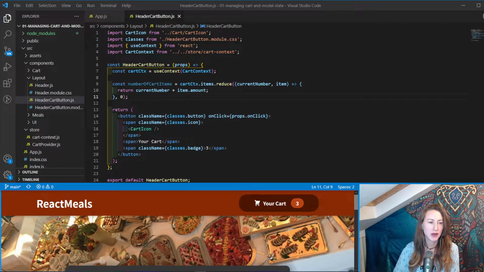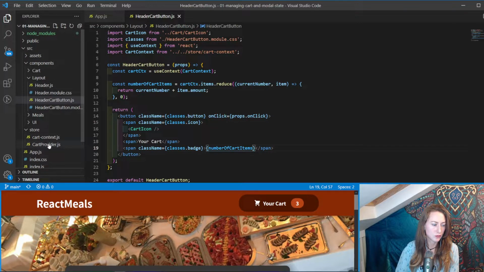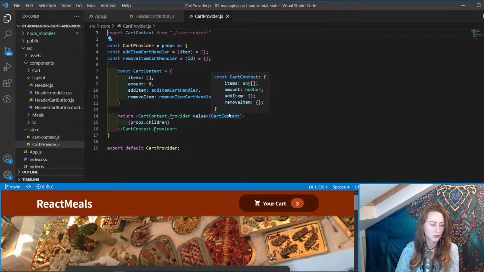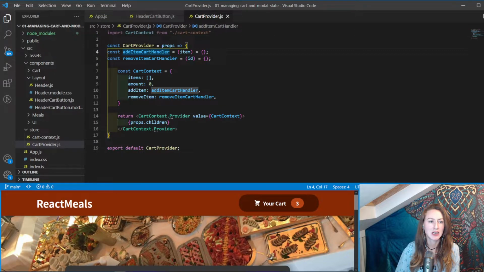What we want to do now is be able to add items to this cart. So this actually should be number of cart items. I undid that, so I'll just put this back down here and then we will continue. We have this add item to cart handler, which is taking in an item and it's going to allow us to add items to the cart. So we will need to set up the functionality for that, and that's what we're going to do now.